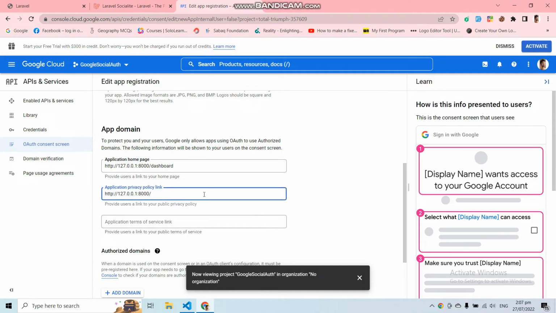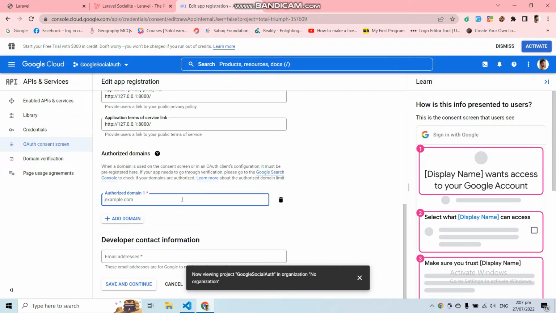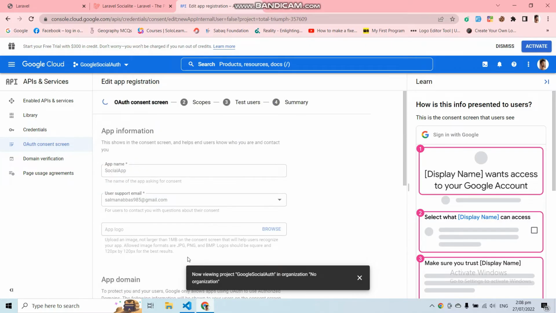After this, in the privacy policy link, you just need to add any privacy policy link if you have one, or if you don't have one, then you just need to add the index link, your domain link. Then in the terms of service, you need to add the domain, and in the authorized domain, you just need to click this add domain button. As I said, if your application is on a live server, then you need to add your live domain link here. But we are just creating our application on localhost, so we just have to add localhost.com, and then in the email address, again I have to add the email address, and then click save and continue.